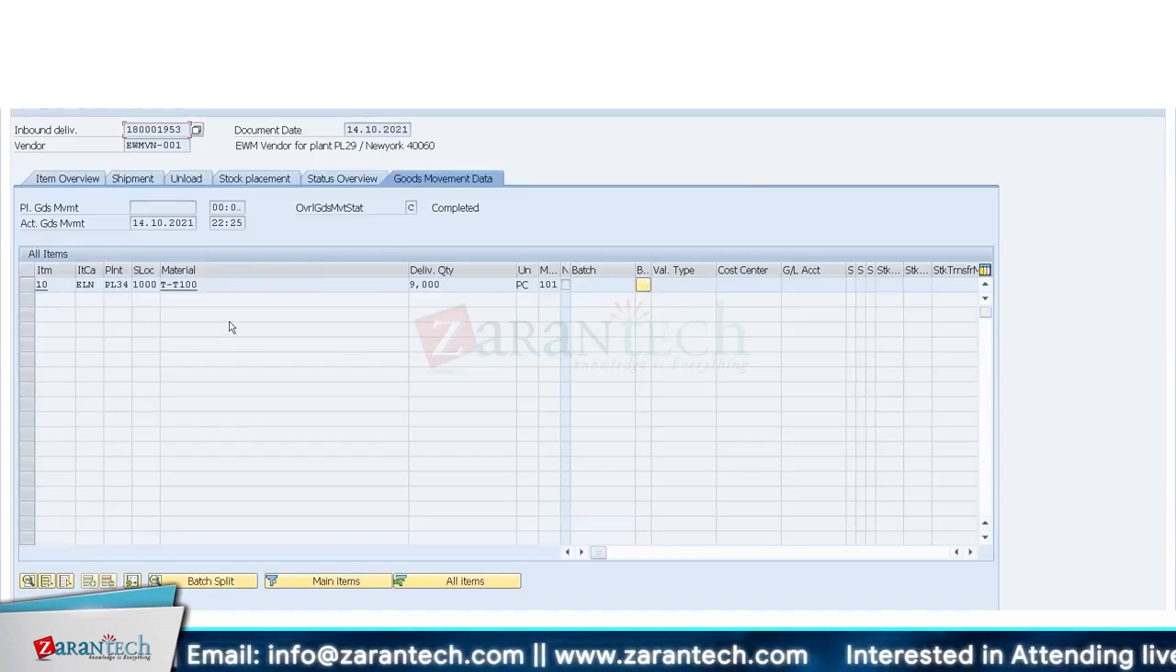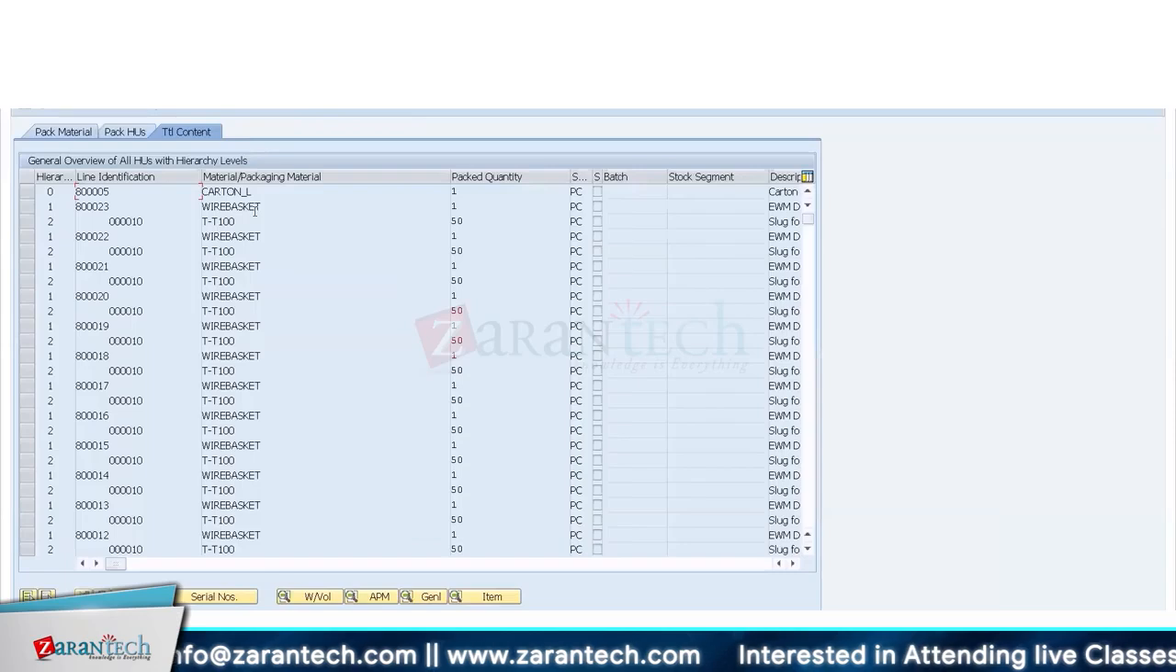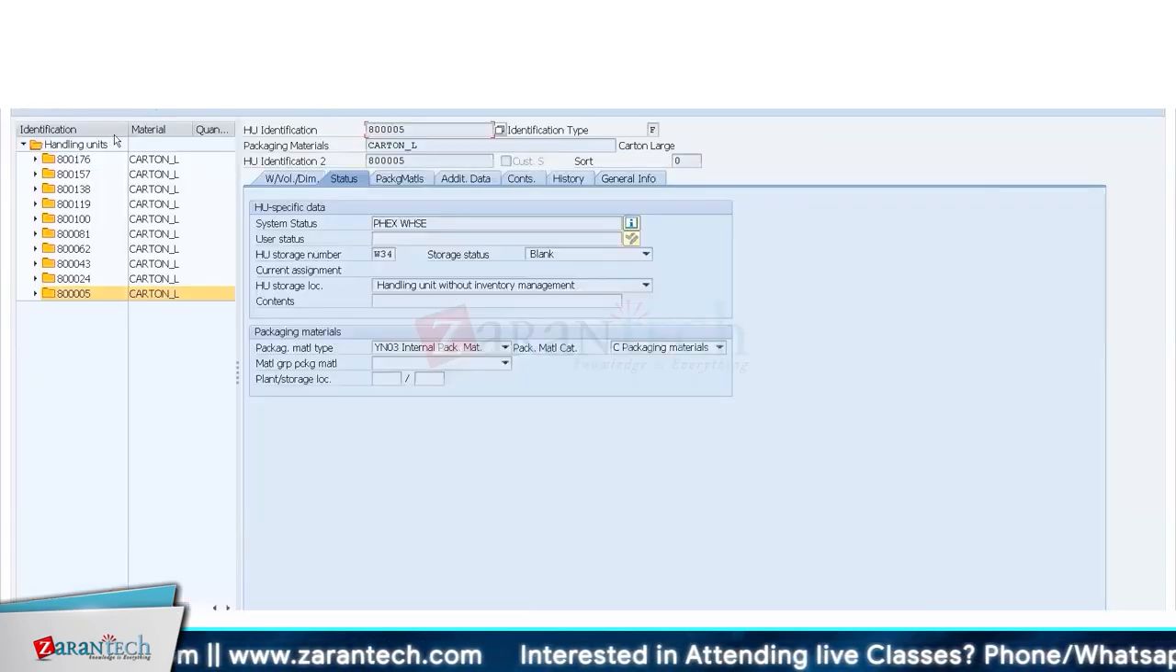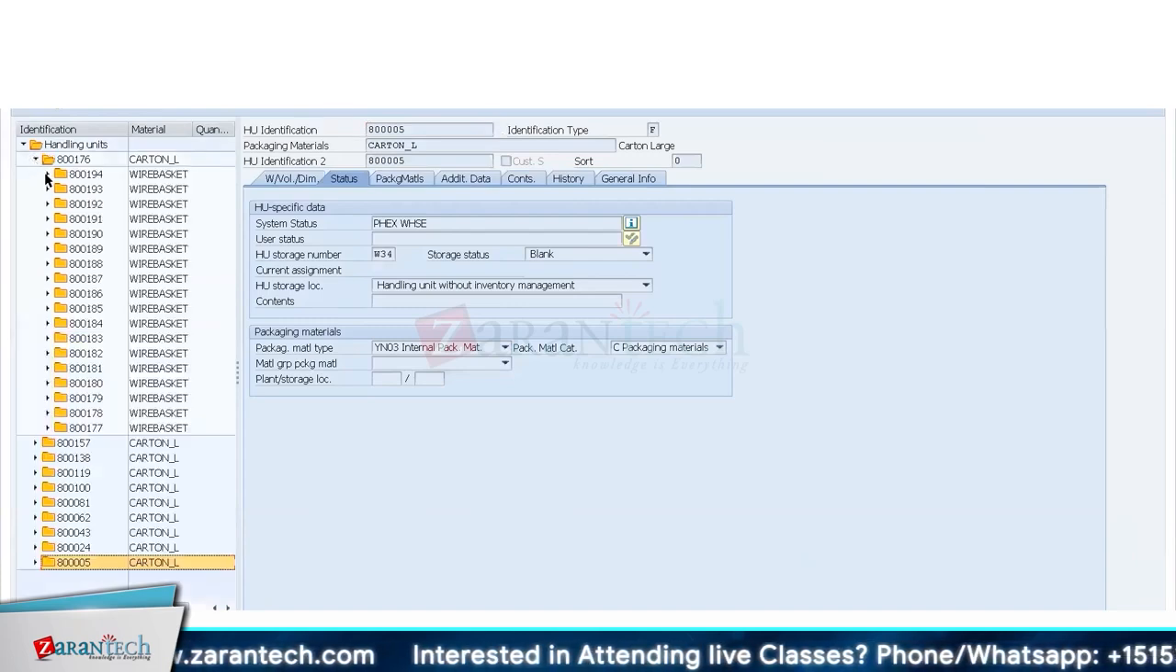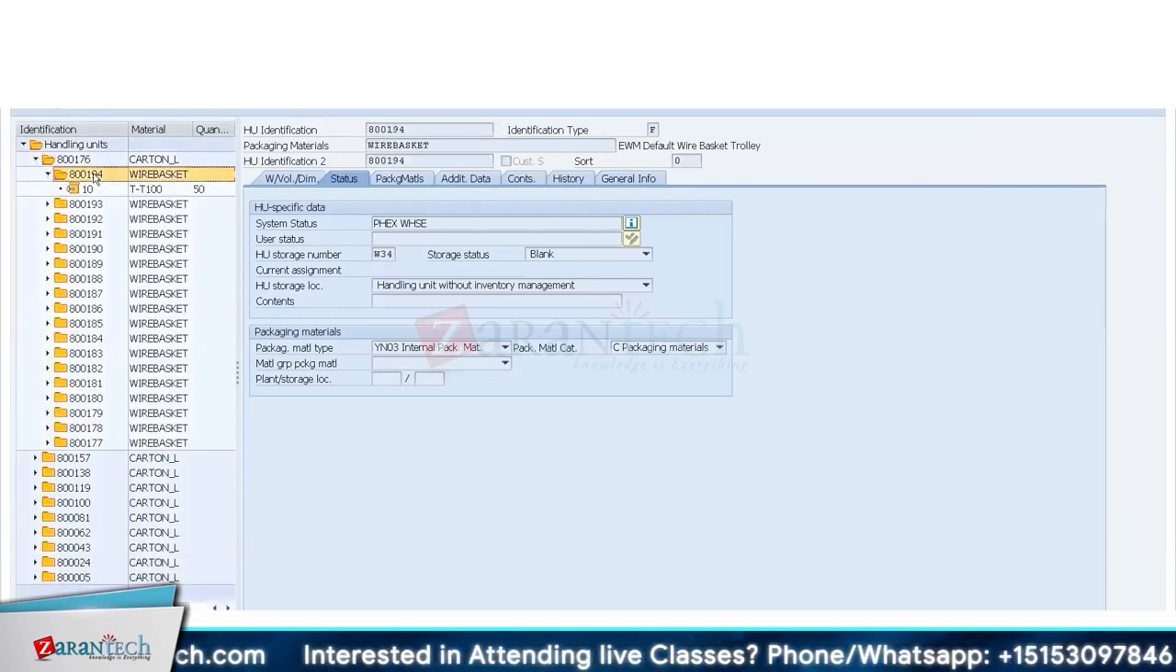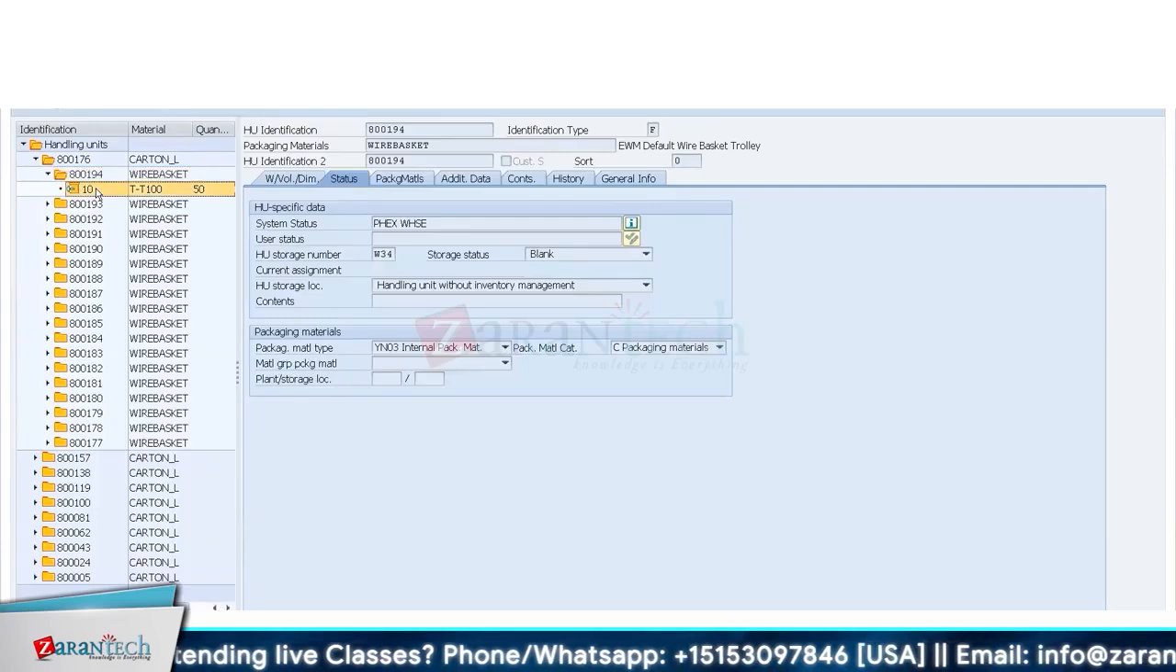Can we go one more time into the pack tab? 8000005. This is the pallet number for the carton. And then 194 is the second pallet number, the SSCC pallet number for the wire box, right? This is what it is showing. And then within the wire box, we got a material T-T100. So there are two numbers we are looking at, and right now the number range is coming as 80 because we have just taken a normal number range, not the GS1 number range. Yeah, that's correct.